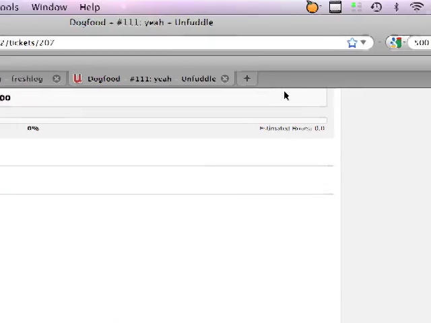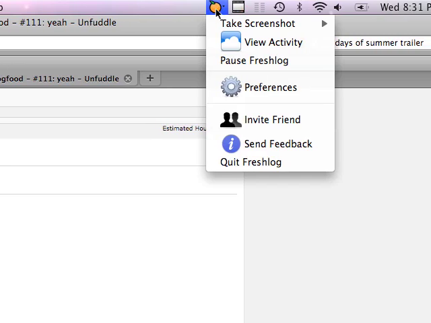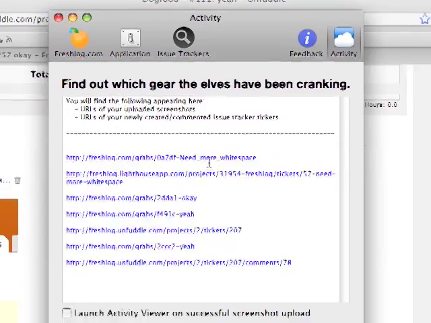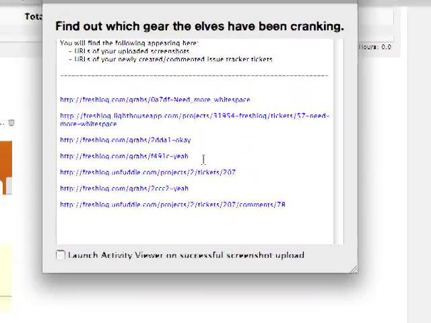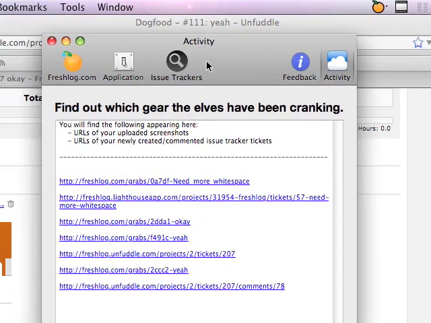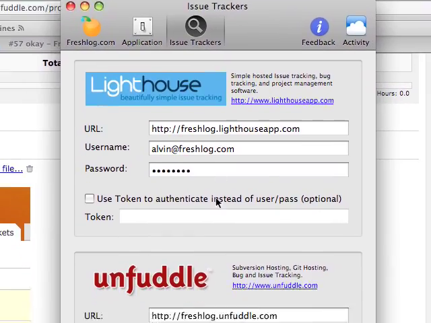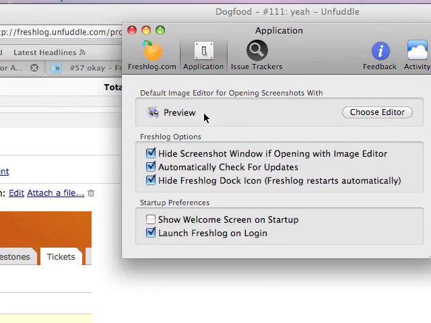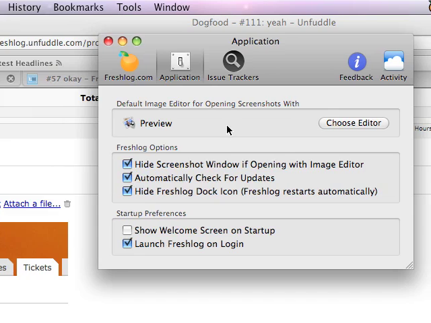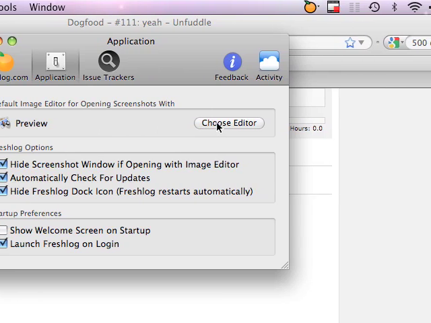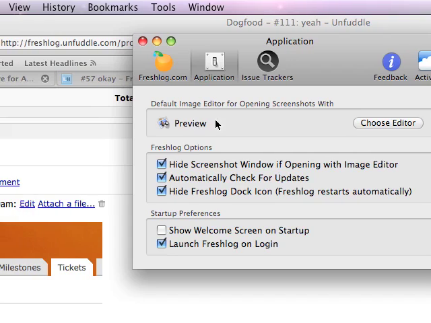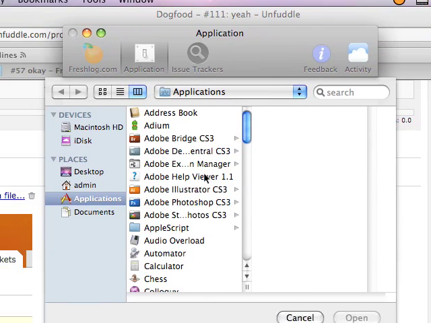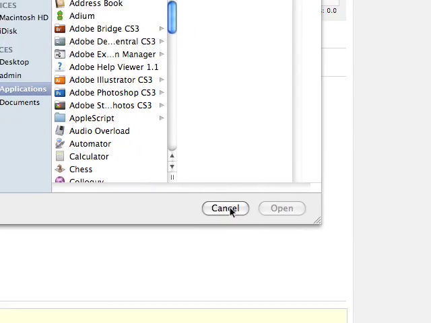So you also can check the history of screenshots by clicking view history and see all the screenshots over here plus the URLs of the tickets being uploaded. You can enter your credentials over here, and you can do various stuff over here too, like select your preferred image editor to open your screenshots with. In this case, I've selected Preview, but you can choose any image editor you want from your applications folder.